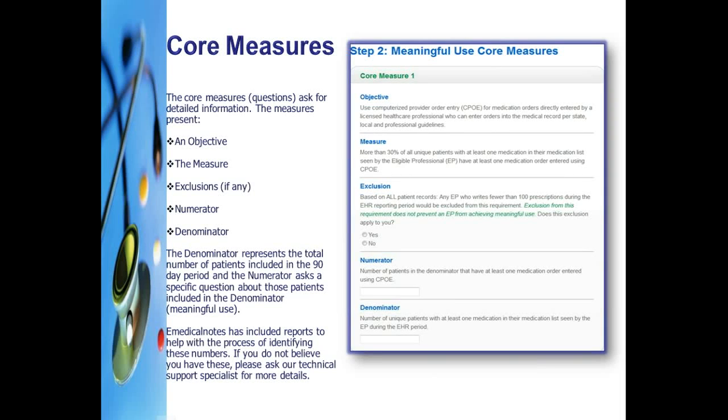a numerator and a denominator. Now, the denominator represents the total number of patients included in the 90-day period that you choose. And the numerator asks a specific question about those patients included in the denominator, which would be meaningful use. Now, eMedical Notes has included reports to help with this process of identifying these numbers. If you do not believe you have these, please ask our technical support specialist.